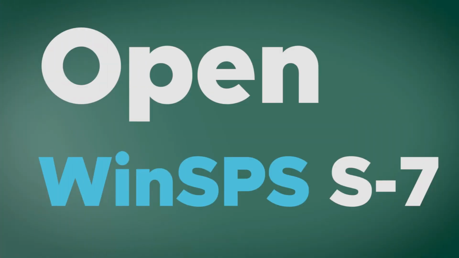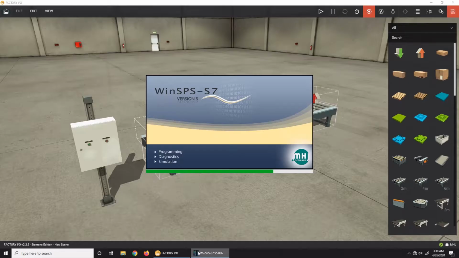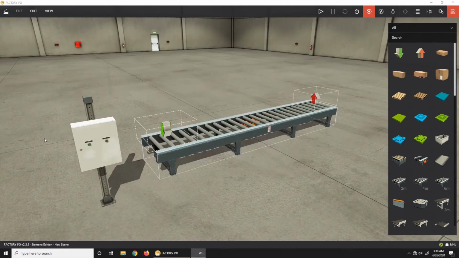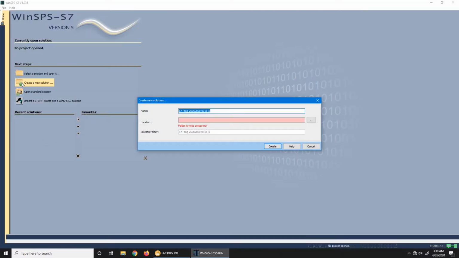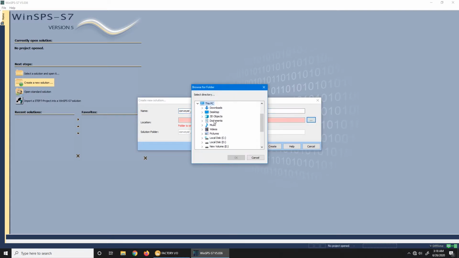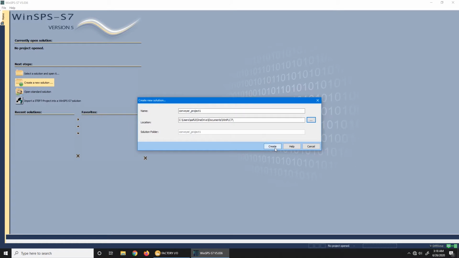Open WinSPS S7 software. It will take some time. And now create a new solution. Name it as you want. I'm naming it Conveyor Project 1. And give a file destination folder. I'm giving it a document WinPLC 7. Okay, now click create.